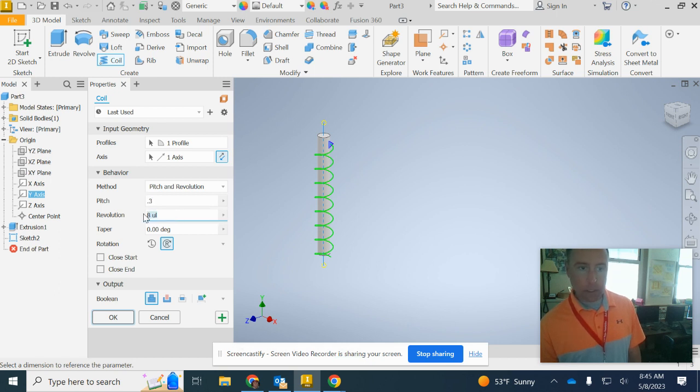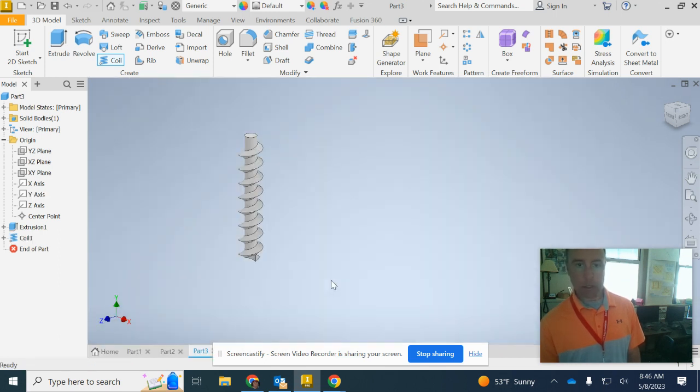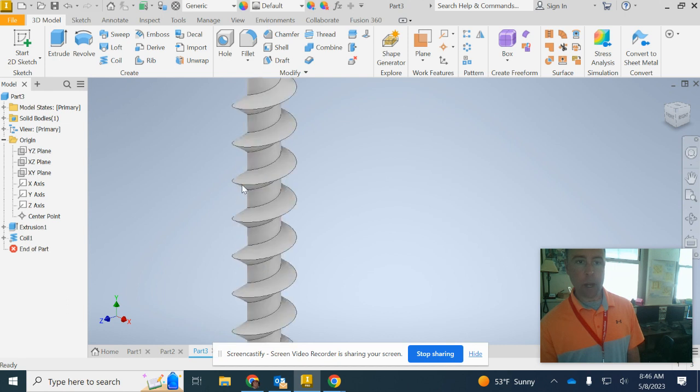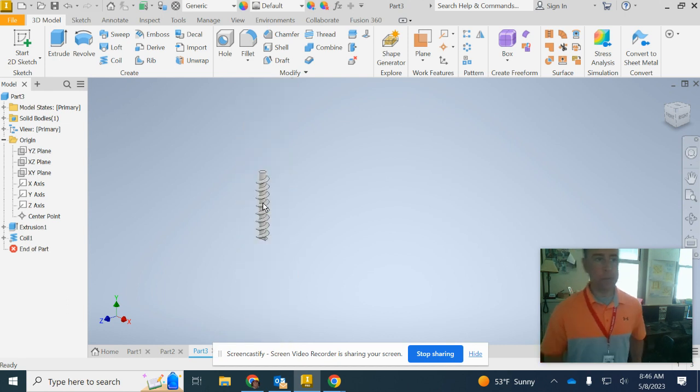If you wanted to change the revolutions, the amount of times it spins around, you can change that number. If I were to only go 1, you see it spins around once. If I were to go 20, it'd be too long. So you kind of have to map it out to get the measurement that fits yours. So I'm going to just go 8 revolutions. Press enter, and you can see how I have thread for my screw.